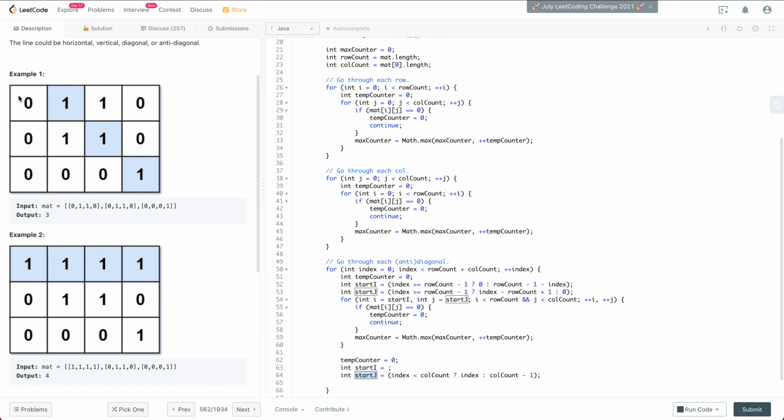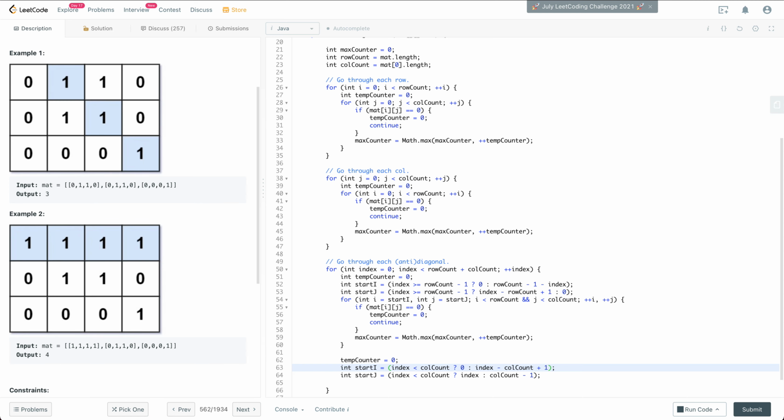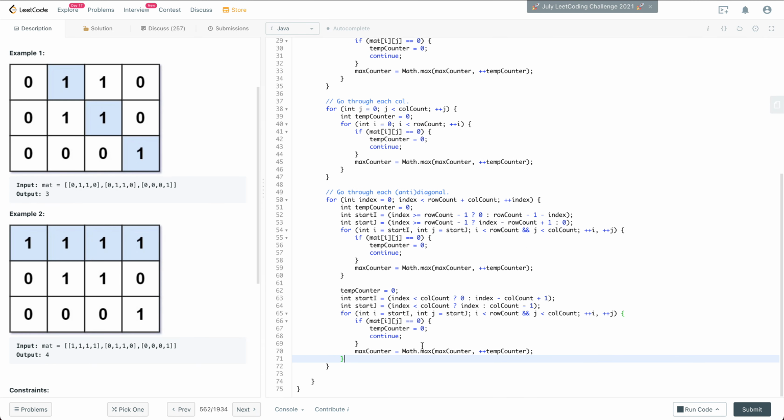And for the start i, if index is smaller than the column count, then it should always be 0. Otherwise, we should start somewhere at index minus the column count plus 1. Okay, alright, so now we have the start i and start j, and we need to do the same thing here. Now we have all the things, and then finally you're going to return the max counter.